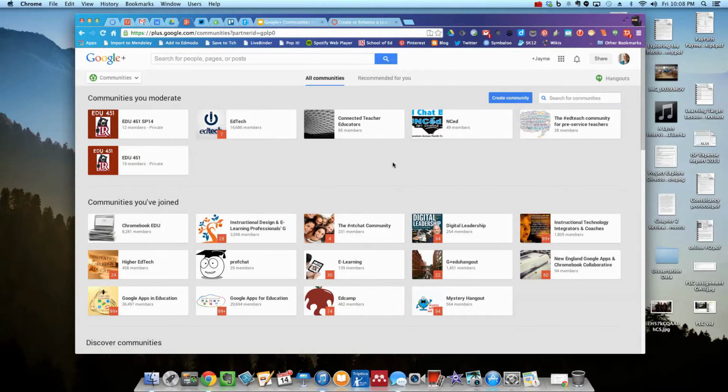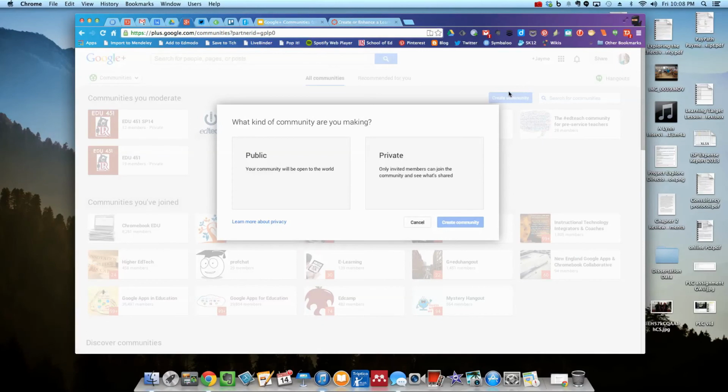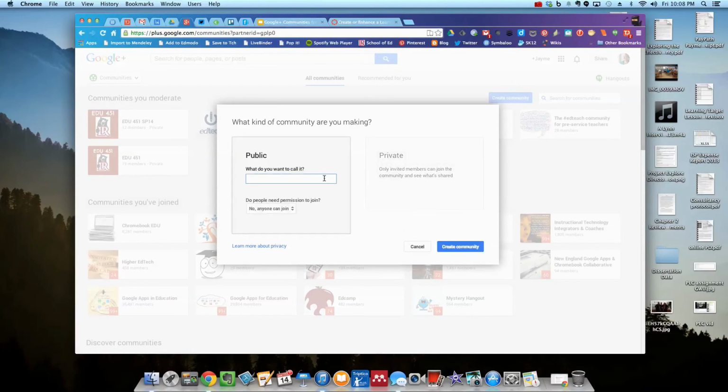If you want to create your own community, this is where you would go to do that. So you click create community and you can choose whether it's a private community or a public community. Now, a public community will allow anyone in the world to join. A private community means that you can only invite specific folks. So let's say we're going to do a public community.